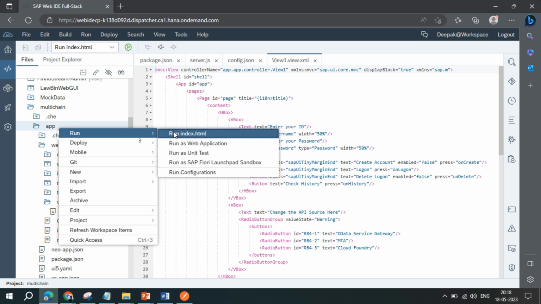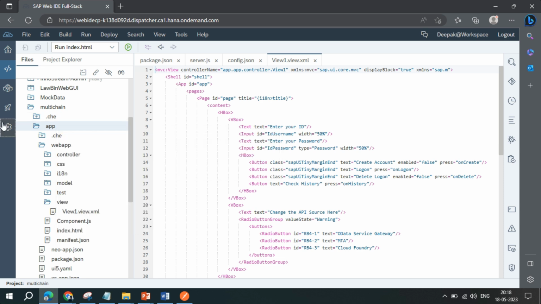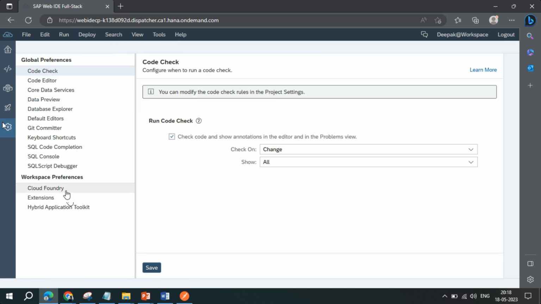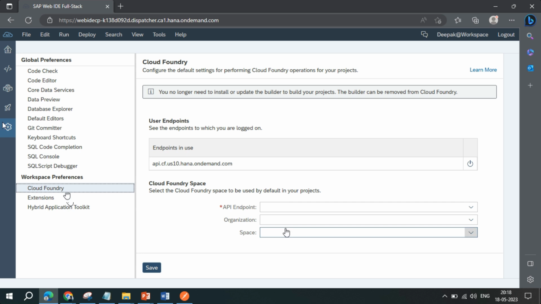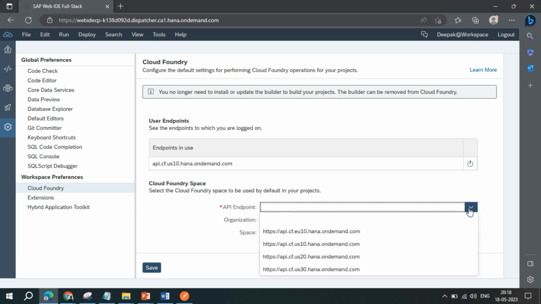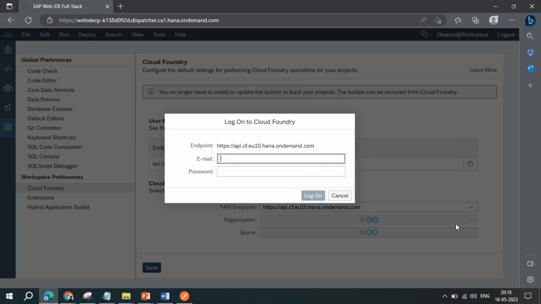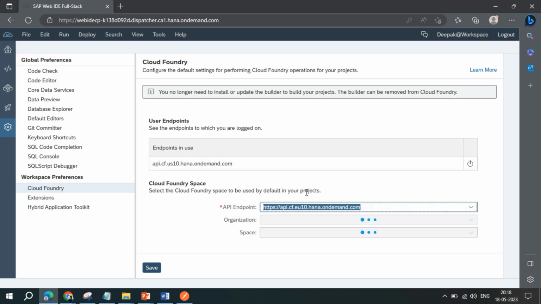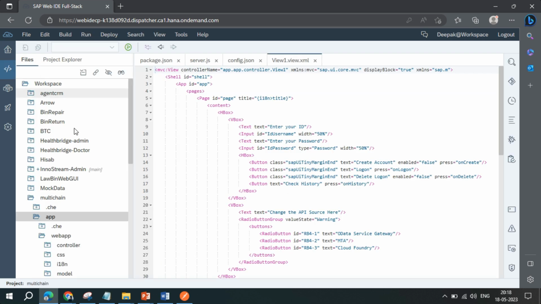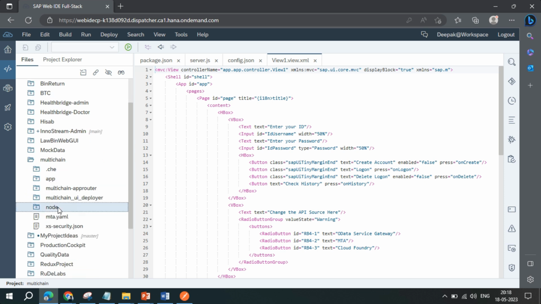And in case you are getting an error, you can always click here and click on Cloud Foundry and choose your API endpoints. Whatever API is there, you need to enter your Cloud Foundry details. Since I do not have Cloud Foundry as of now, I will not be able to show you. But like this, you enter the credentials for Cloud Foundry and click save, and then you will be able to run both the web app as well as the Node.js file.